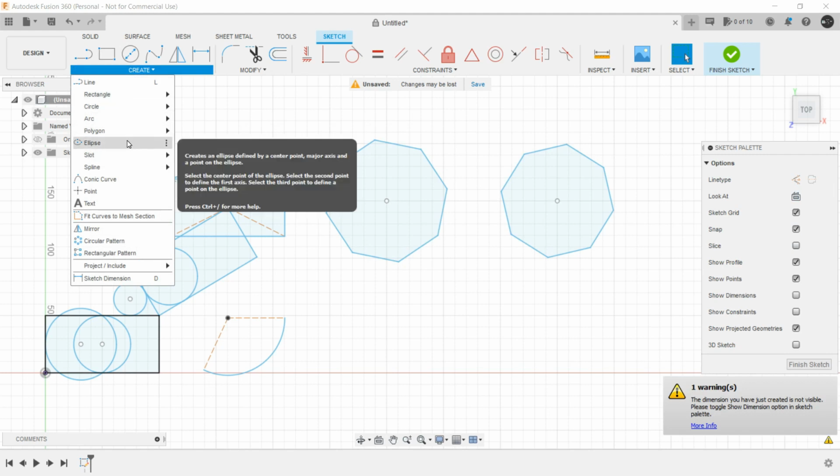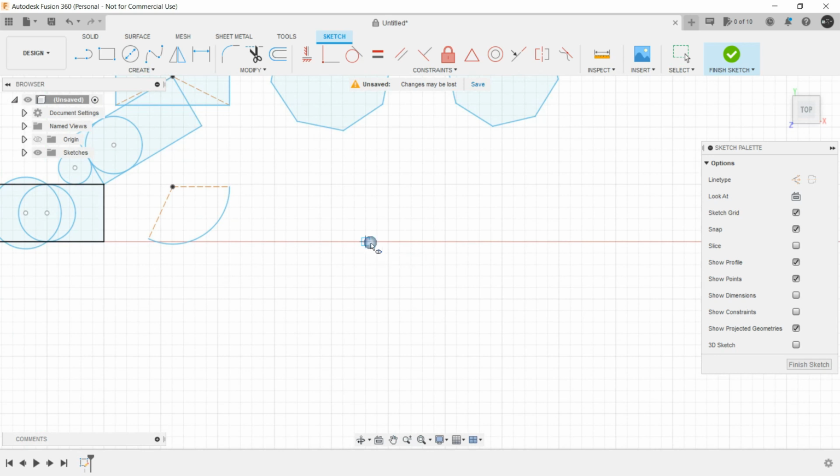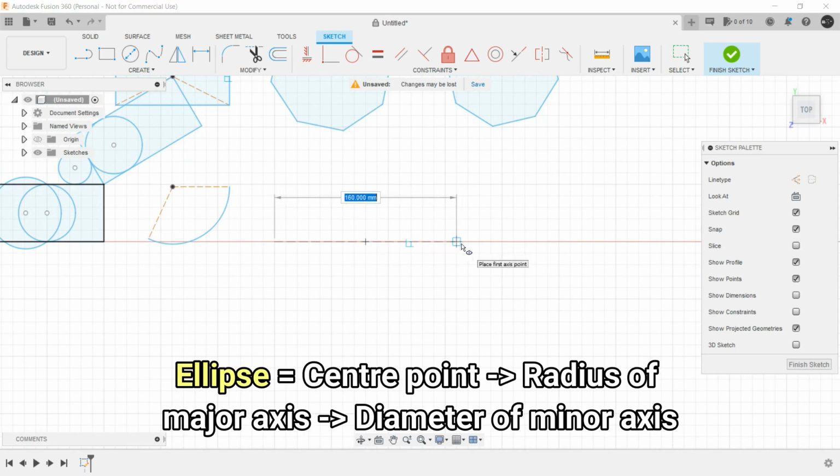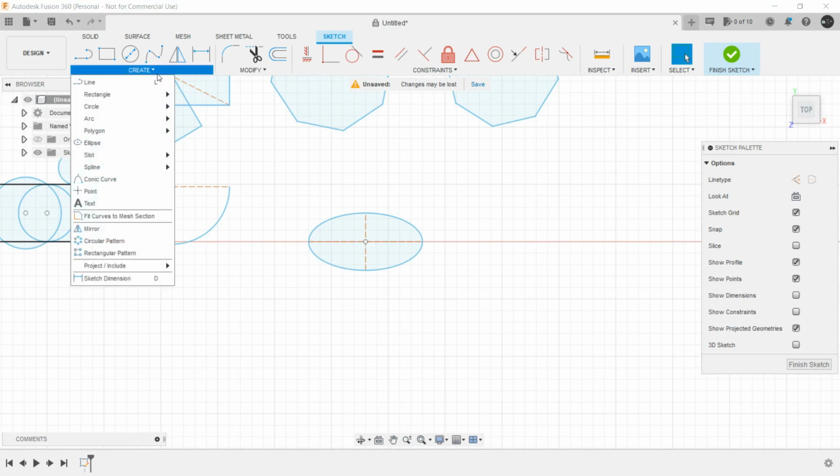Next is the ellipse. For creating an ellipse, you need to first provide a center point, then the radius of the major axis, let's say it's 100, and then when we click here and drag outside, we have to provide the diameter of the minor axis. Let's say it's 50. Click enter and your ellipse is ready.